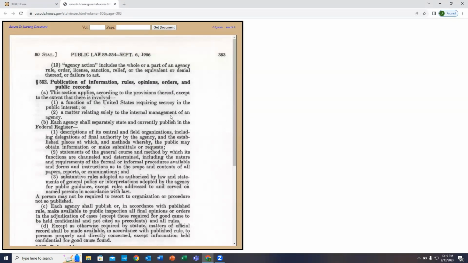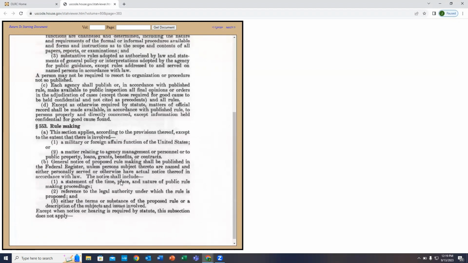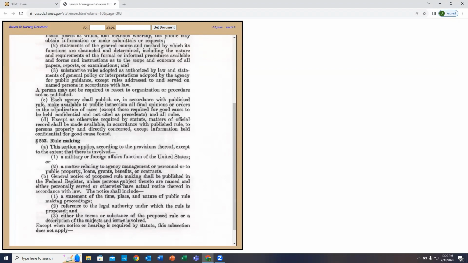And look, here's a section, section 553 on rulemaking. The section applies, except if there's a military or foreign affairs matter or another matter relating to agency management, a general notice of proposed rulemaking, you need the following things. This is where the statute started. Sure enough, this seems to say that this lays out the statute in its entirety.